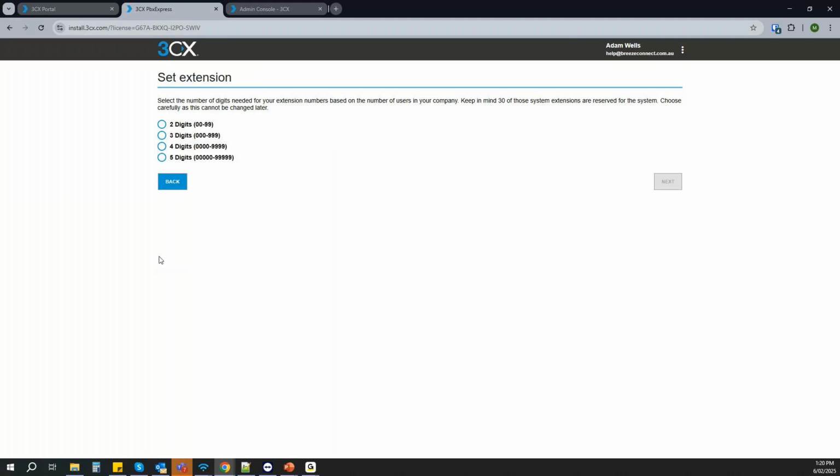Next. So this is something you need to be very careful choosing because you might already be aware, once you select the number of digits, there is no going back. You cannot change it after it's installed. So you need to make sure you pick the right number.